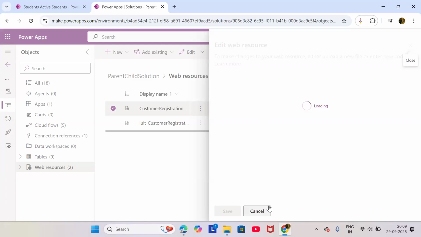But before that, I'll show you the remaining CRUD operations also. On that day we saw only the retrieve operation. So today we'll be going with create, update, delete, and retrieve multiple also.